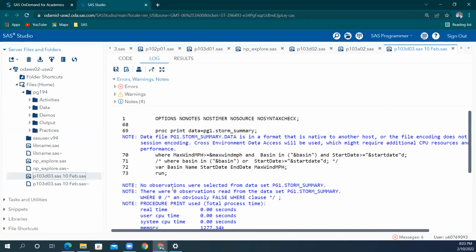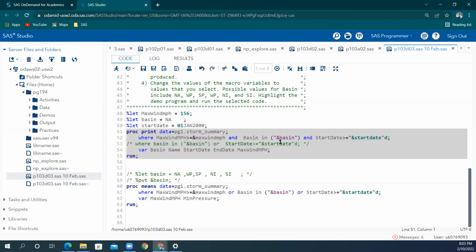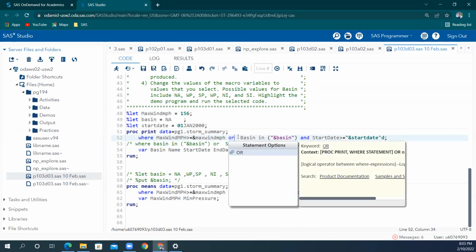So this is not having any observations coming, because in your data there is no combination of data values where basin is NA and for NA basin the maximum wind mile per hour is greater than that value, and of course the start date is also greater than the value which we have provided for start date. Are you getting the logic now? That is why we use this OR. OR means either of the conditions is true, but select those values.